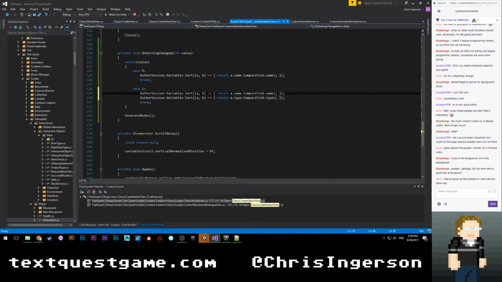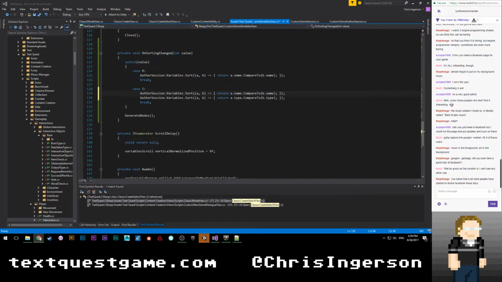So we can sort by name, then by that won't work. We sort by type. Nope, can't do it that way. So this returns an int value. I wonder. Hold on, let me check something real quick. Let's see.